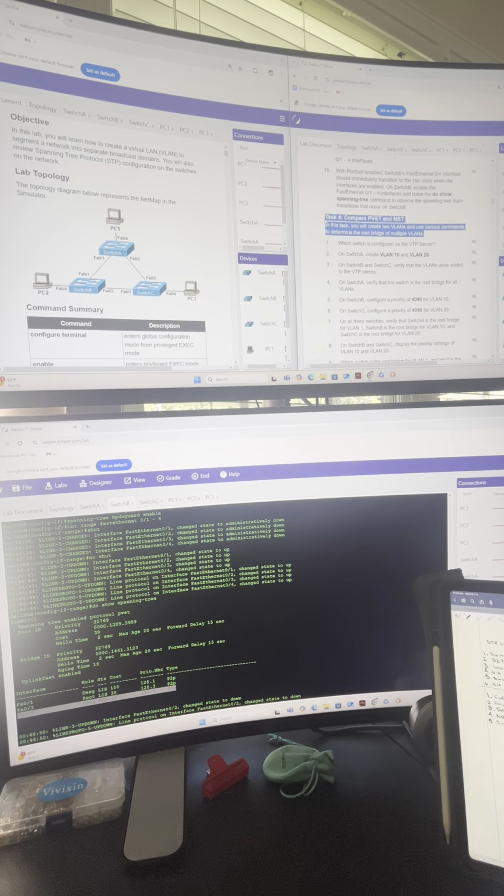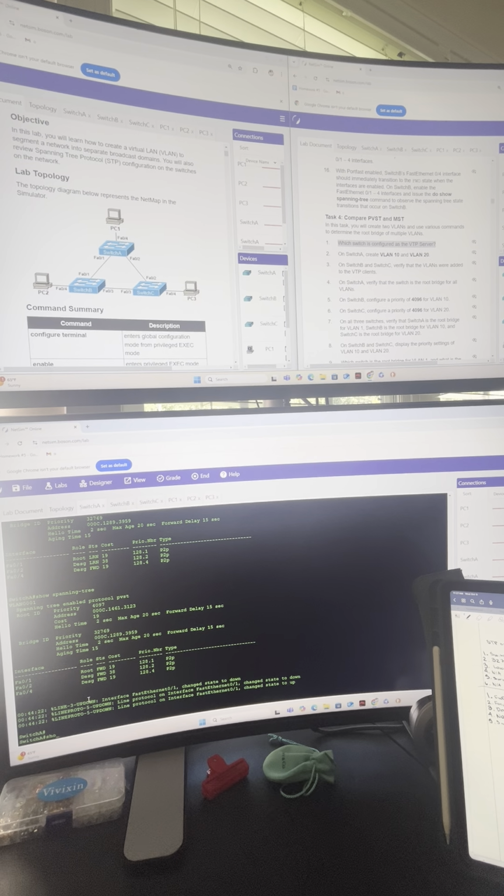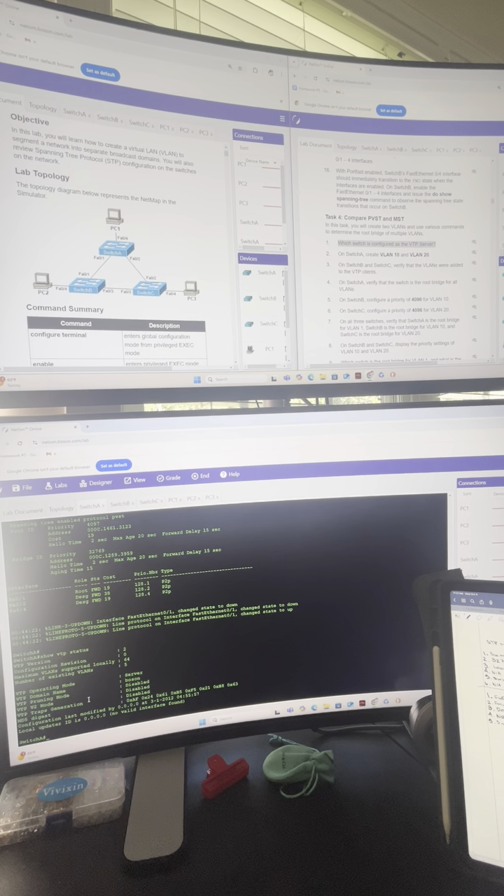All right, so task number 4, compare PVST, so per-VLAN spanning tree, and MST. In this task, you will create 2 VLANs and use various commands to determine the root bridge for multiple VLANs. So the first question is asking, what switch is configured as the VTP server? So let's issue some commands to figure that out. Let's do a show VTP status. Okay. So we can see right here that this switch A is operating as the server.